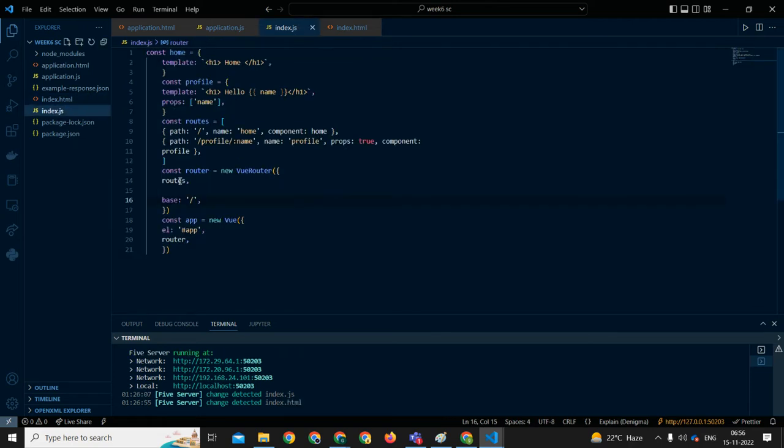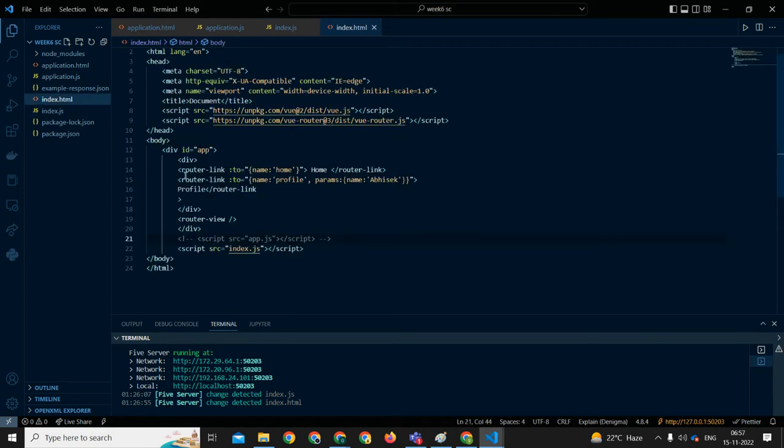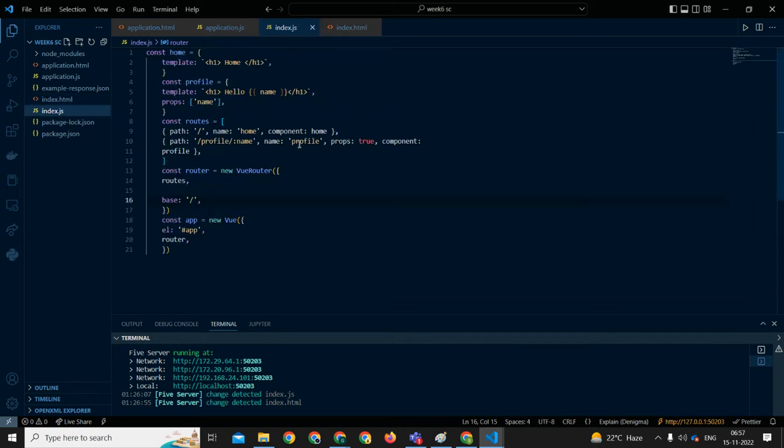Which line? See, we have written here, if we see in the HTML, name is profile, params name Abhishek. What is indicated by profile and what is indicated by name Abhishek? So this profile is basically the component. Profile is the component. And the component is also profile, right? Yes.